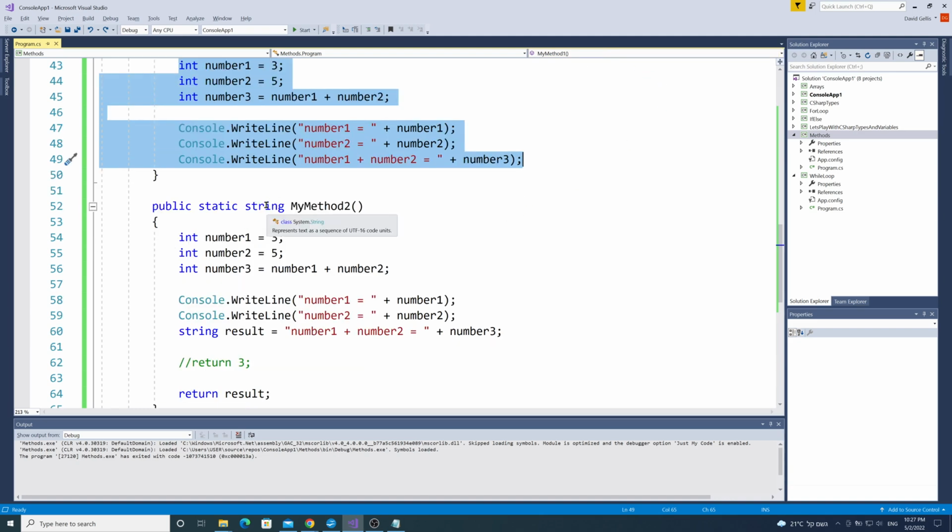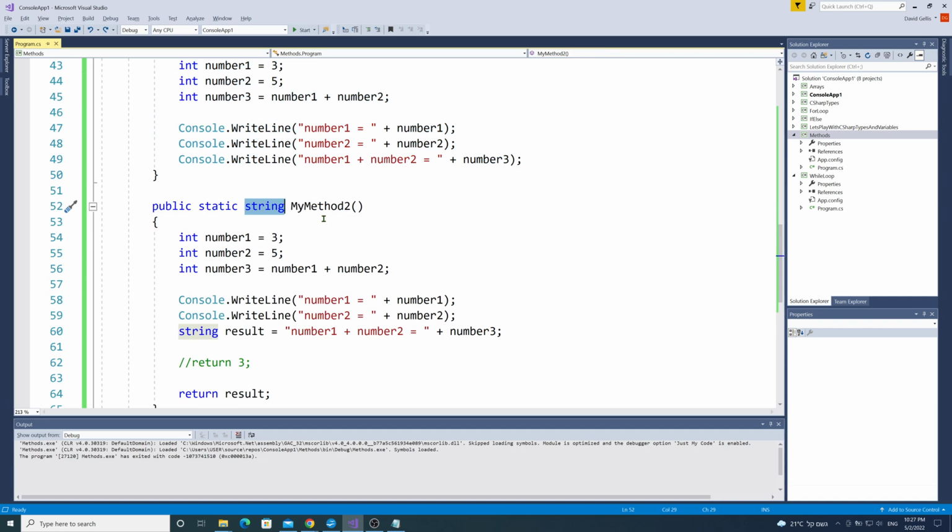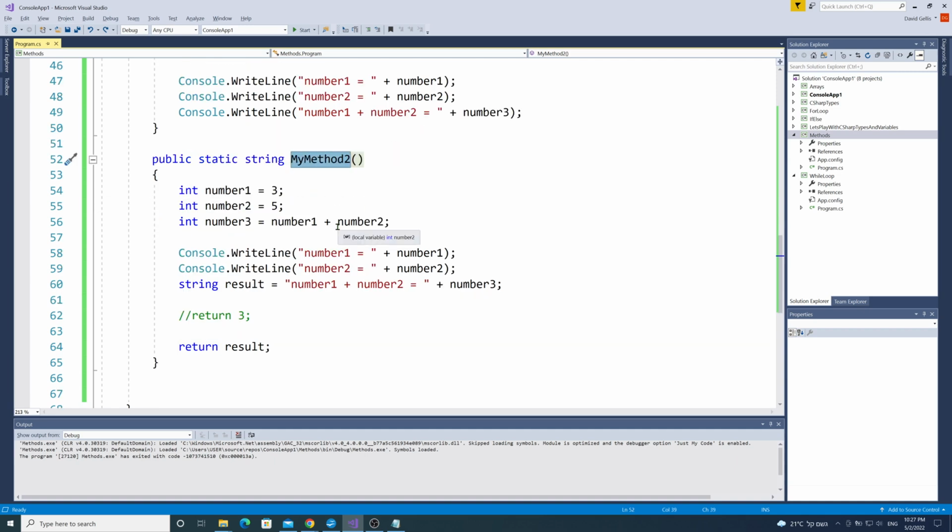But a method that specifies a type, for example string, right before the name of the method, means that this method can return, and not only can return but must return a value to the one who called this method. In this example, the value must be of type string. Of course, the method can return any type we want, but in this example the type is string, so this method must return a string at the end of the method.